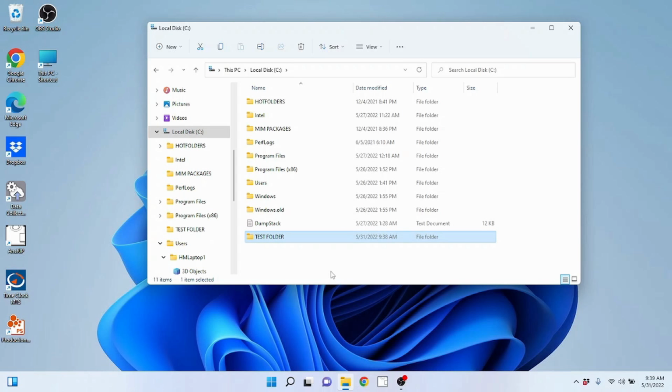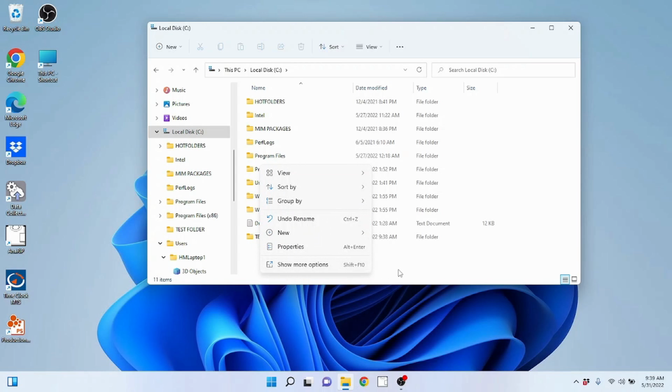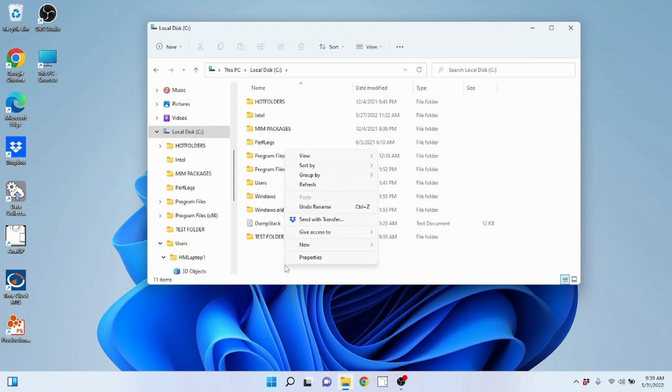Hit enter. There's my new folder that I just created. Now there is another way to make a folder. If I right click in the white area here, click on show more options, I can highlight over new and folder and do the same thing. But the fewer clicks the better. So just new folder and away you go.